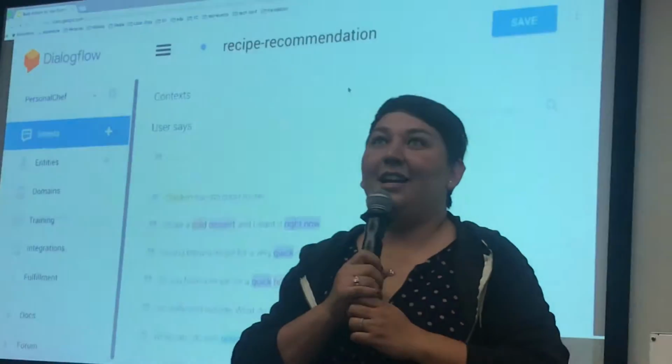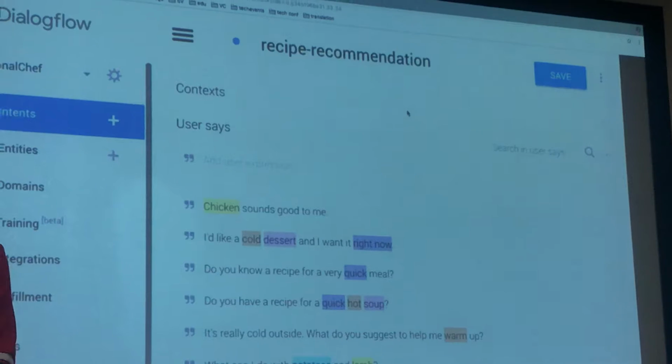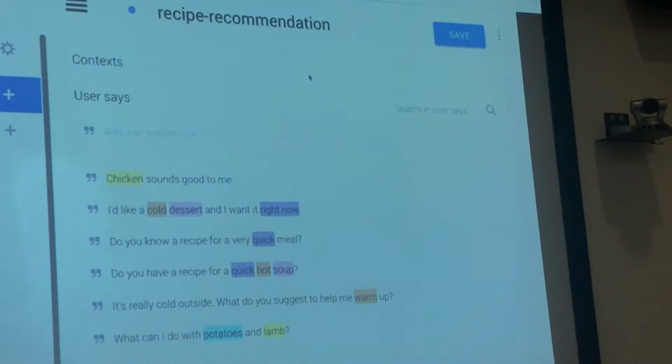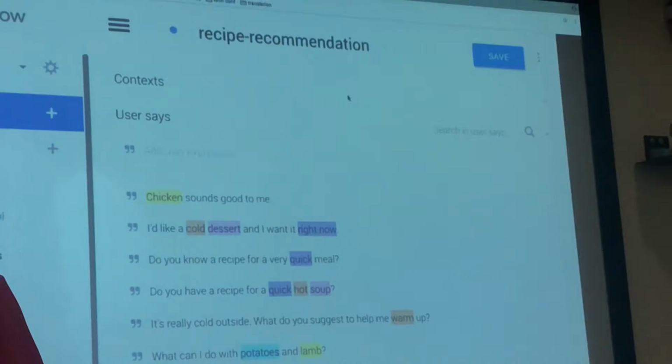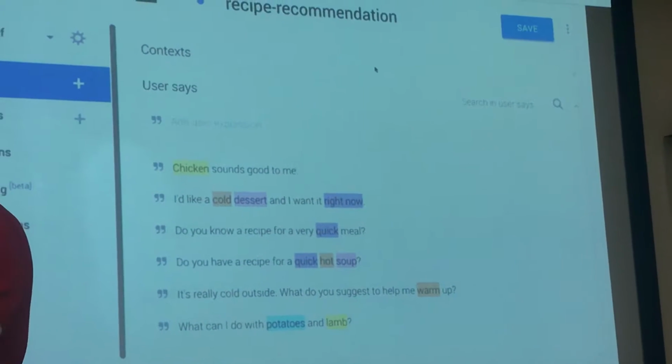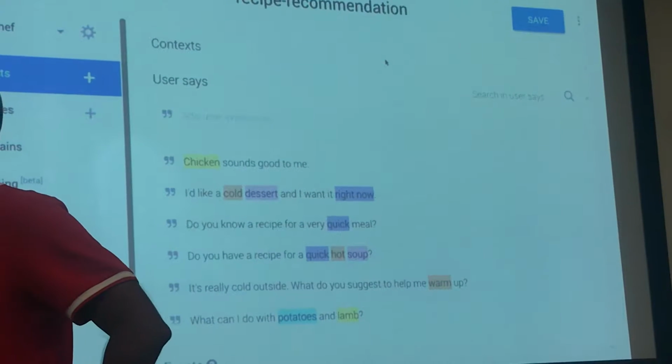Cool, so let's show you an example. This is a Dialogflow console, and this is an example of how we trained our Dialogflow to figure out the intent we want to give it. On the top, you see recipe recommendation. That's the name of the intent we want to give, because this is an option that we want to give the user.